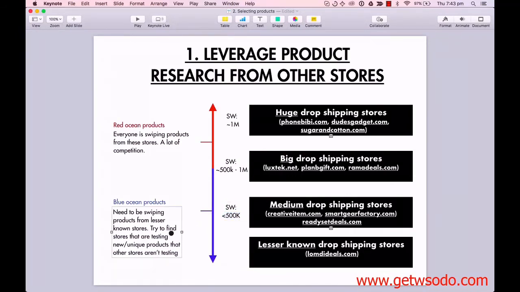But let me just give you a reason why you want to be going after these stores. These stores down here are still really good stores, and they know what they're doing, and they likely have product research teams finding products.